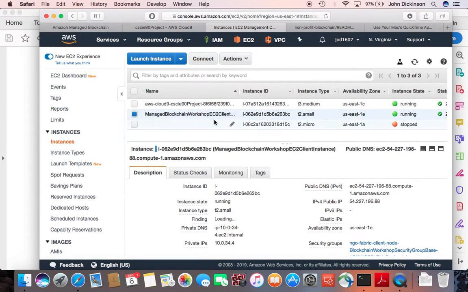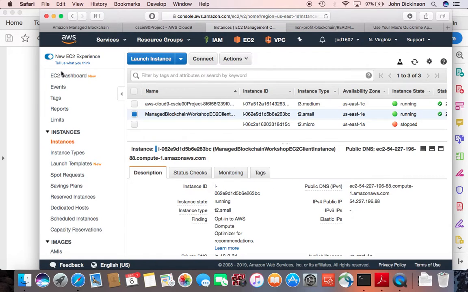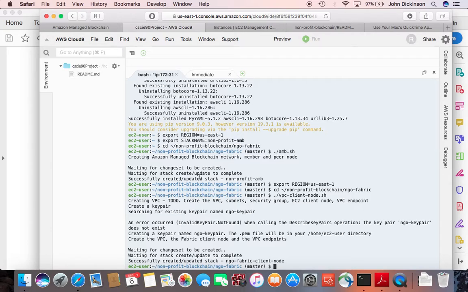That'll be the Managed Blockchain Workshop EC2 client. We're going to connect. That key pair was created in one of the stacks. It's just sitting on your Cloud9 instance right now.